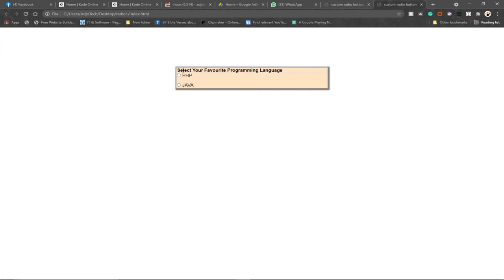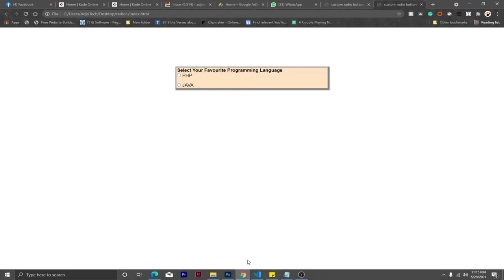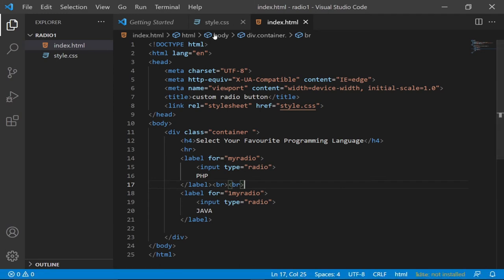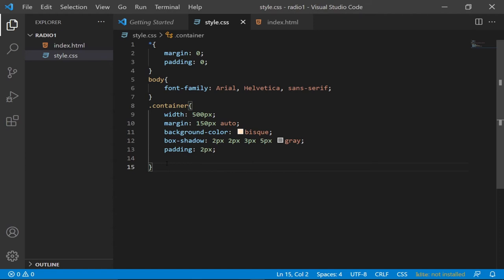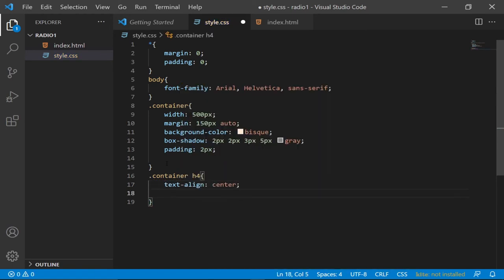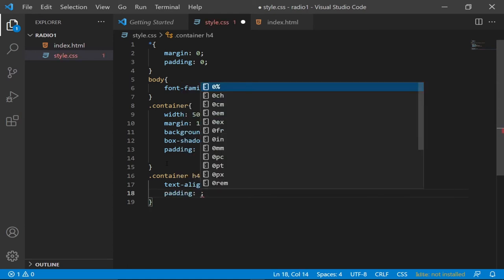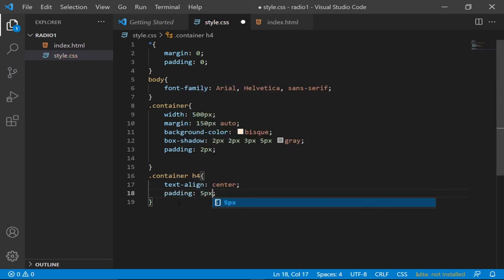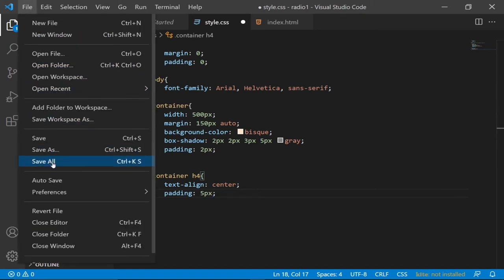I'm going to target my header and then center align it, and then also add a bit of padding to it. Okay, so let me target my header. Remember, this h1 is in the container, so let's make it look very neat. So let's first call the container, and then we target the h4. Okay, it's h4 rather, and you can see text align center, and let's say we apply a bit of padding around this. This 5 pixels padding, and we should be good to go.